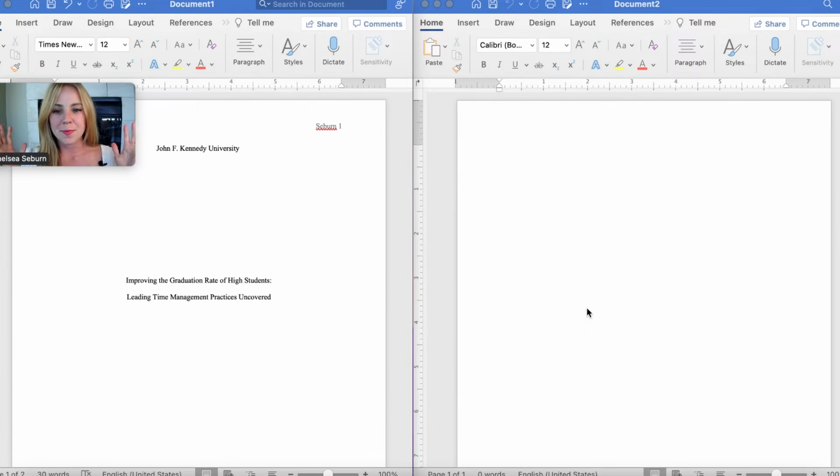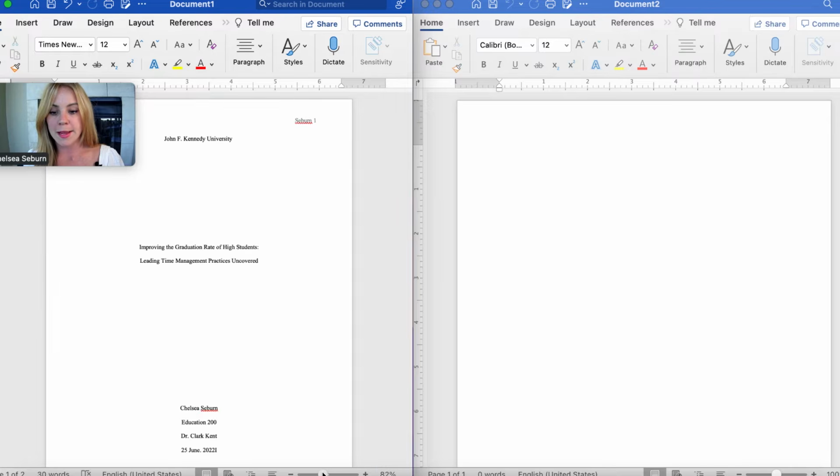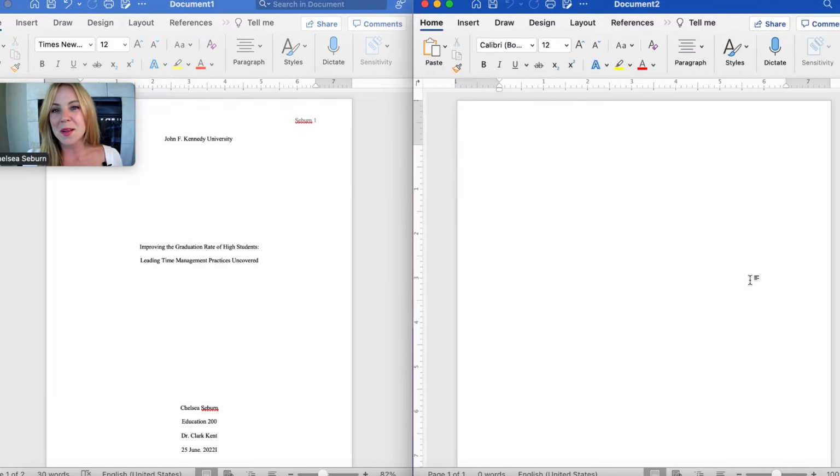And here we are. All right, so welcome to my computer. What you're looking at is, on the left-hand side of the screen, I have a completed example of an MLA title page, and then we're simply going to build this example on the right-hand side.